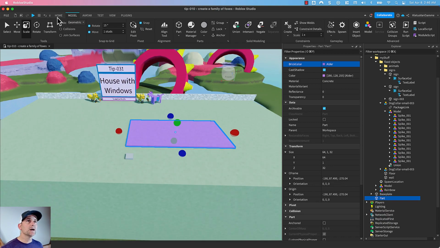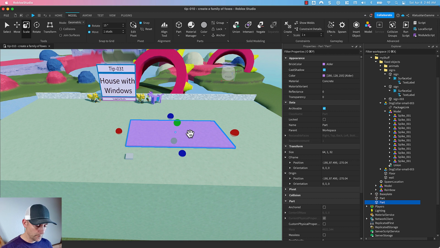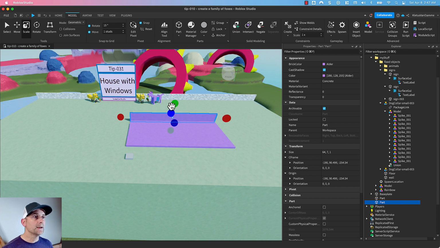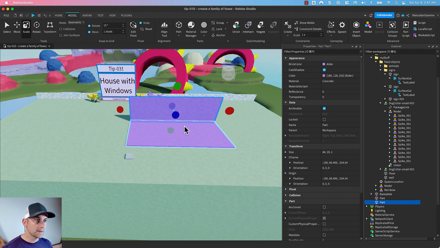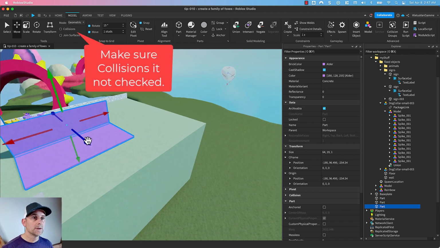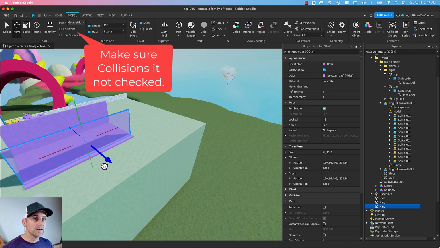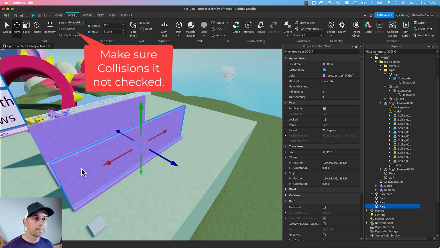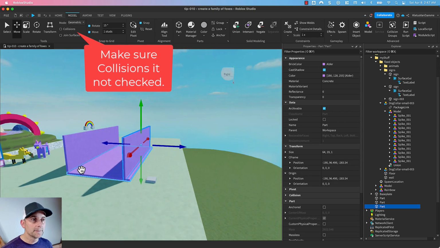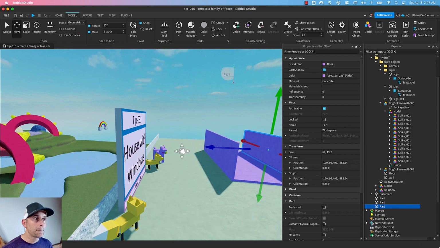We're going to use, make sure in model your collisions are off. And so we're just going to duplicate this, Command D, and then we're going to take this new one, put it over here, make it taller. Look at that. And then we'll make it this tall. And then I'll Command D it again. We'll drag one over to this side. And notice I'm not creating anything, or copying and pasting and making new parts. I'm just taking the old parts and duplicating them.